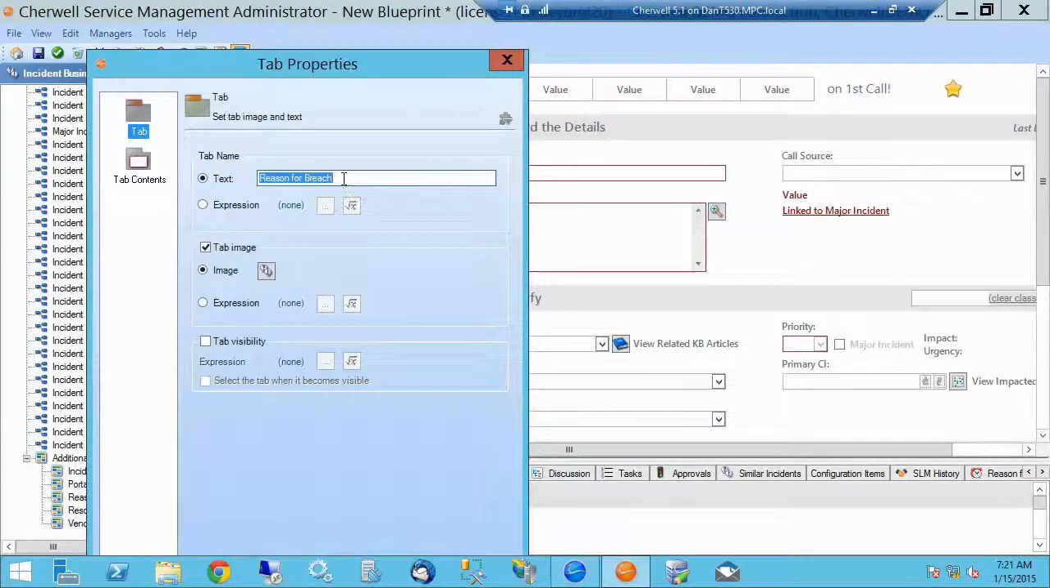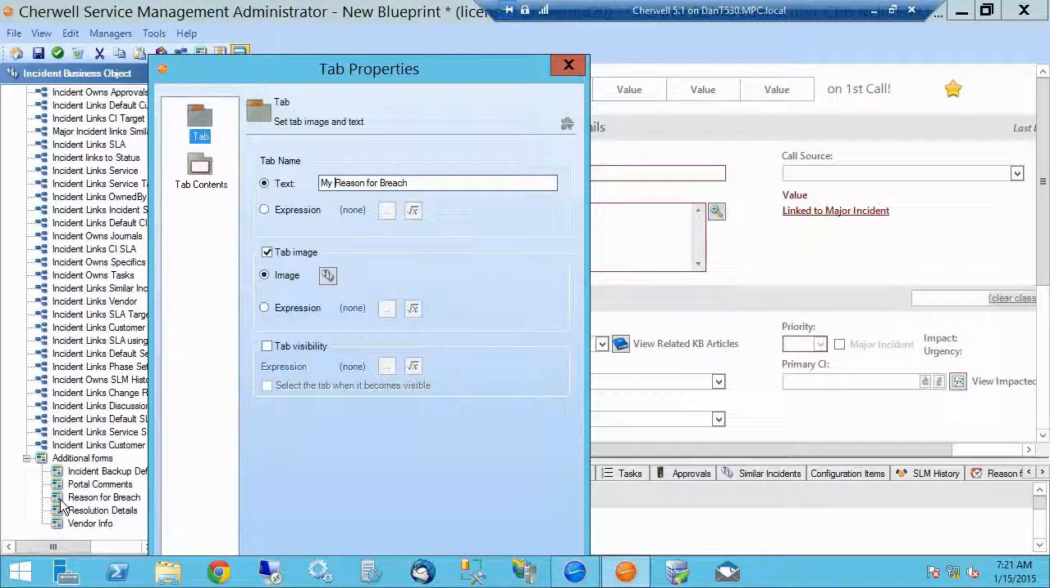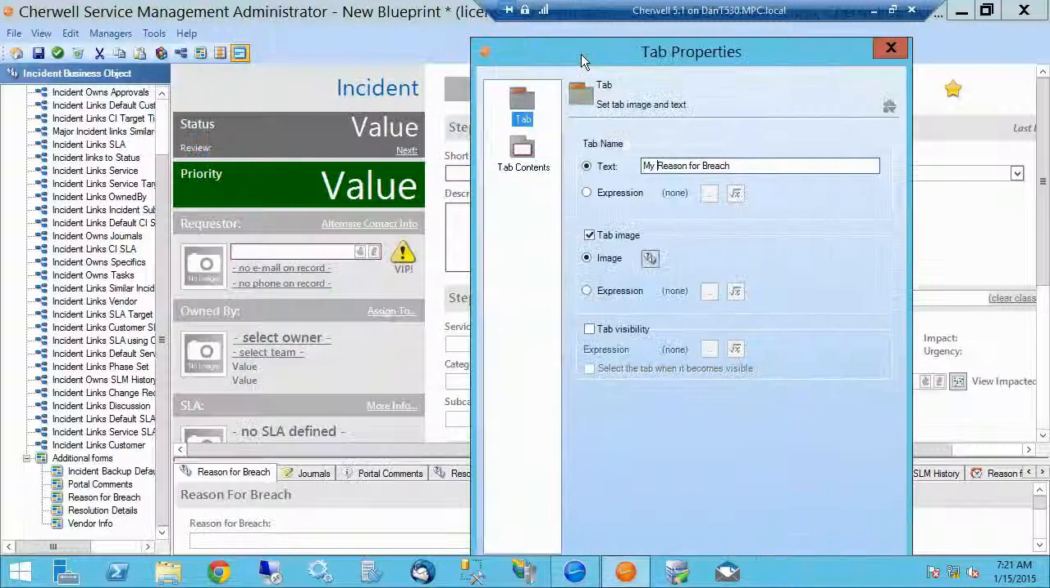The first thing I can change is the text. I could call this my reason for breach. By default, it names the tab the same as the form, or gives you the name of the child object from the relationship if you drag a relationship down. Not only can I change the name, I could put an expression here too. Quite often we'll build the name of these tabs with a counter in it. So instead of just journals, it'll say journals with a number in brackets, so at a quick glance I know how many journals are there without having to click on the journal tab.